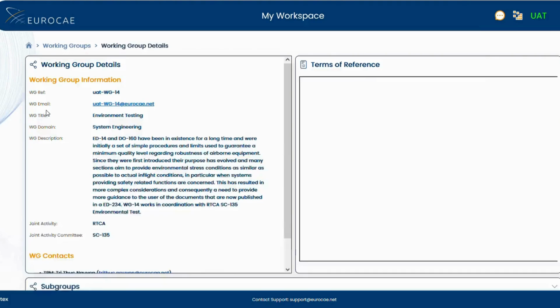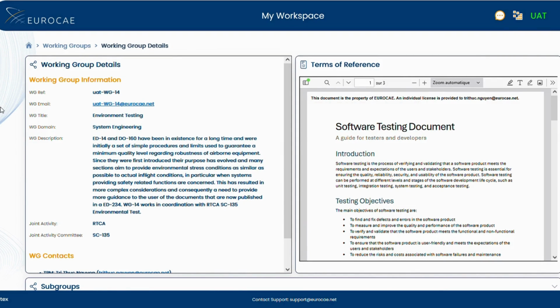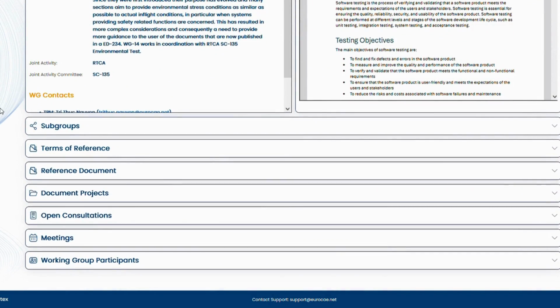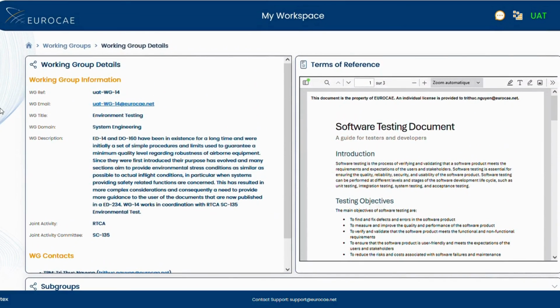The working group details are now displayed. In general, all the information on this page is managed by the EUROCAE Technical Program Manager, except for the collaborative documents, where participants are allowed to contribute to working documents. We'll go into each section in more detail later.